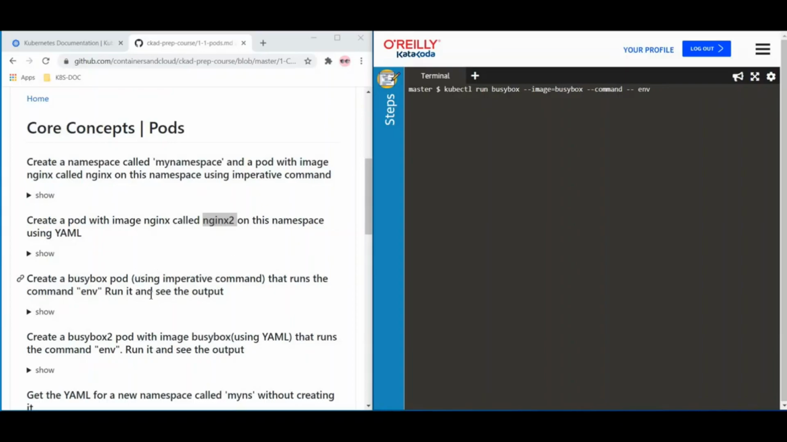And here they didn't give under which namespace to be created. That means by default it is in the default namespace, so you don't have to specify the namespace here. So we have created the pod. So kubectl get pod, we have our busybox pod created.